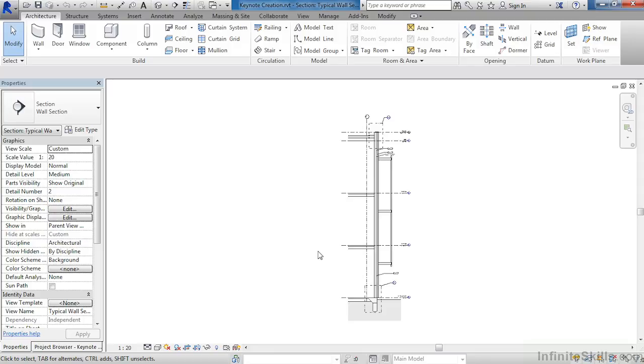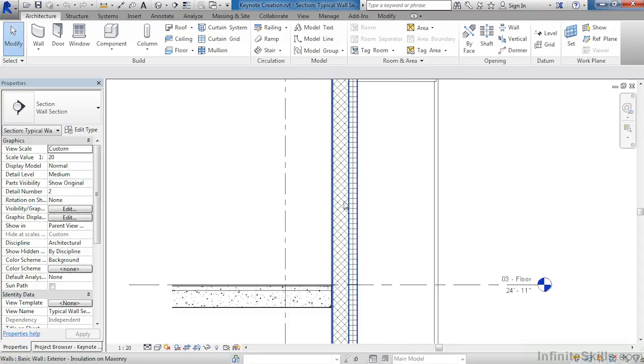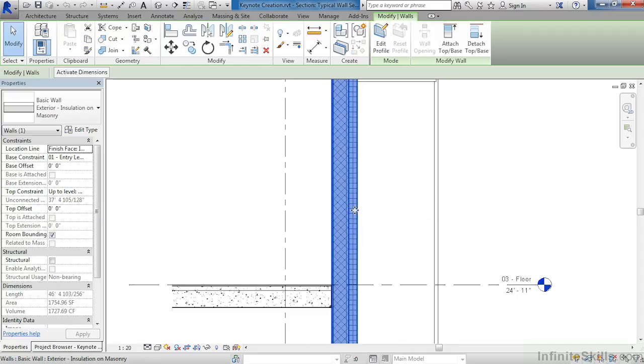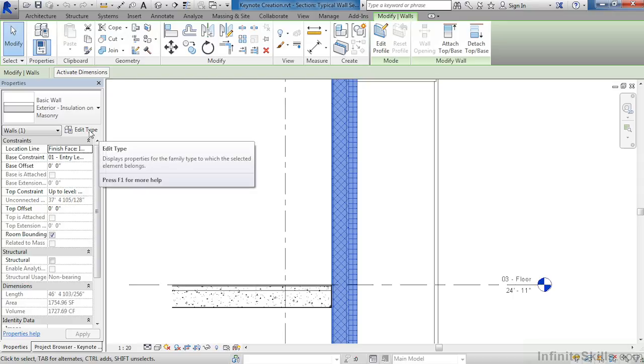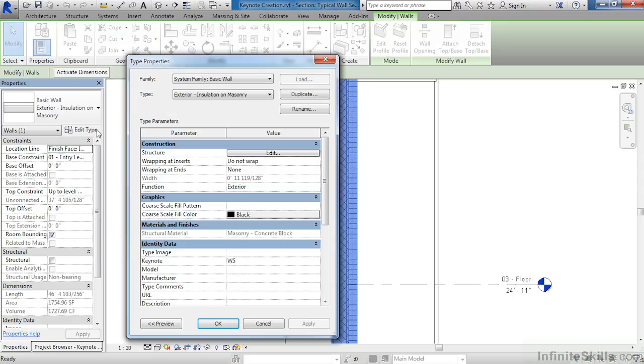There are two different places where we can input keynote information. The first place is in the object itself. We can see this by zooming in on a part of this wall, then selecting the wall. Move your cursor over, then under Properties, select Edit Type. In the Type Properties dialog box, down toward the bottom, you'll see Keynote, and it currently reads W5.